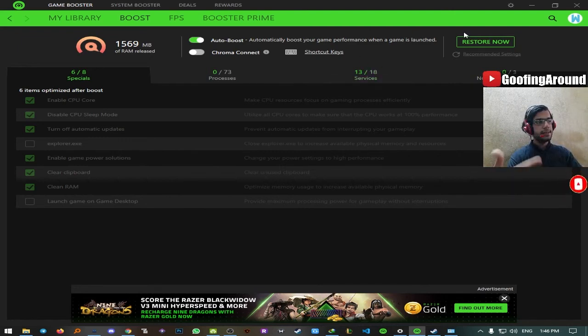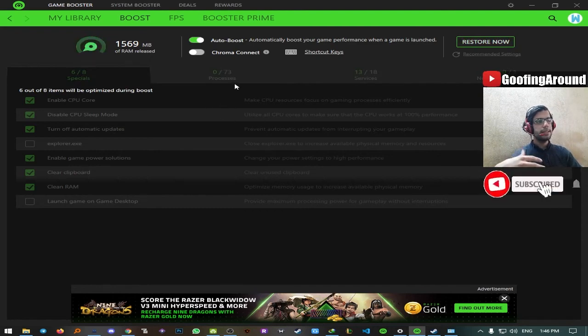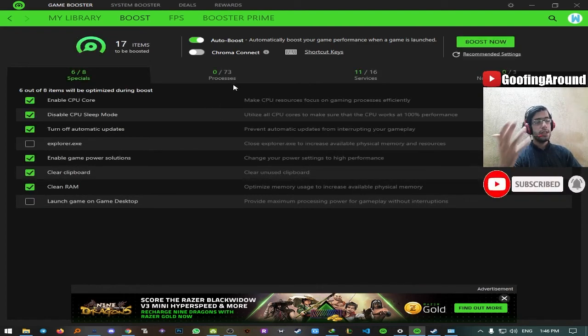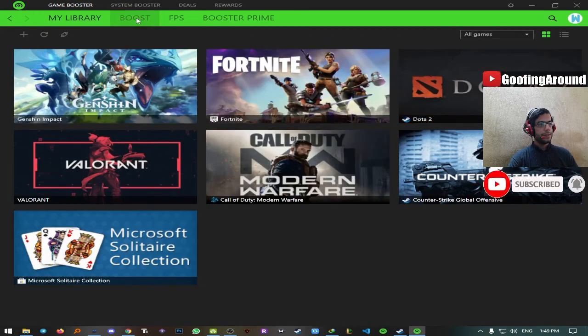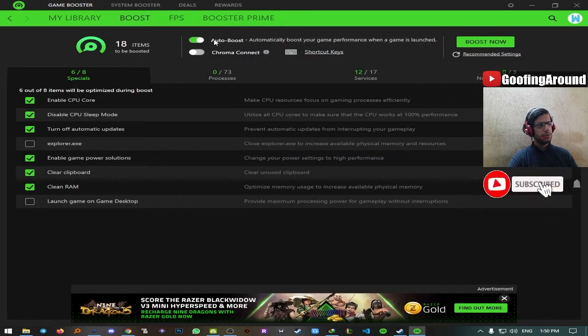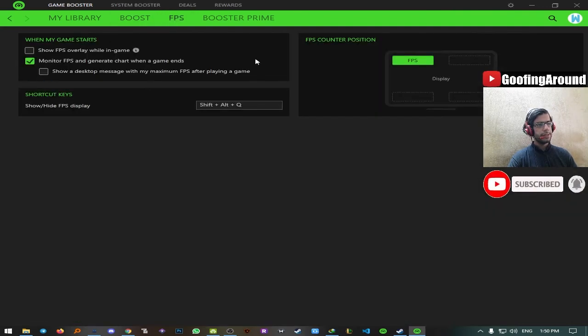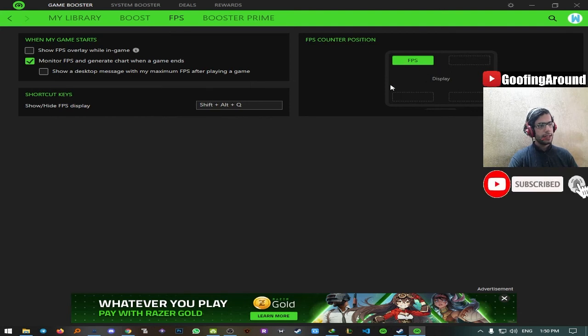If you're done with it, click restore, and it will bring back all of the stuff that you closed, and it will be normal again. After all of this, you want to turn this on, which is pretty useful. And the next tab that we have here, we can have an FPS counter in our game if you want it. So you can choose this option, show FPS overlay while in game, which is pretty useful.